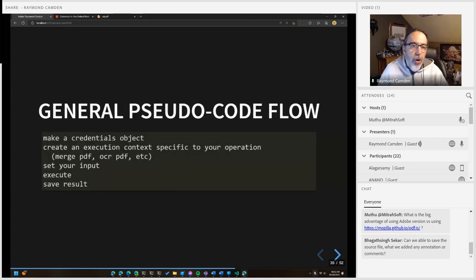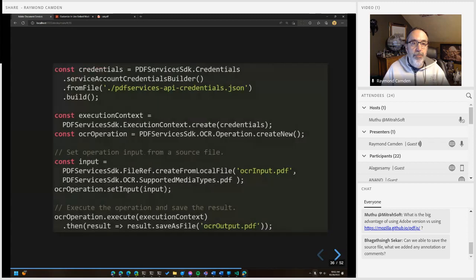So the general code flow, and this applies to all the SDKs. REST API is a little bit different, but in general, the SDKs start off by asking you to make a credentials object. You create what they call an execution context. Basically, what am I doing? Am I OCRing? Am I merging? You'll then specify your input, you'll execute it, and then you'll save the result. And like everything we do today follows that particular flow.